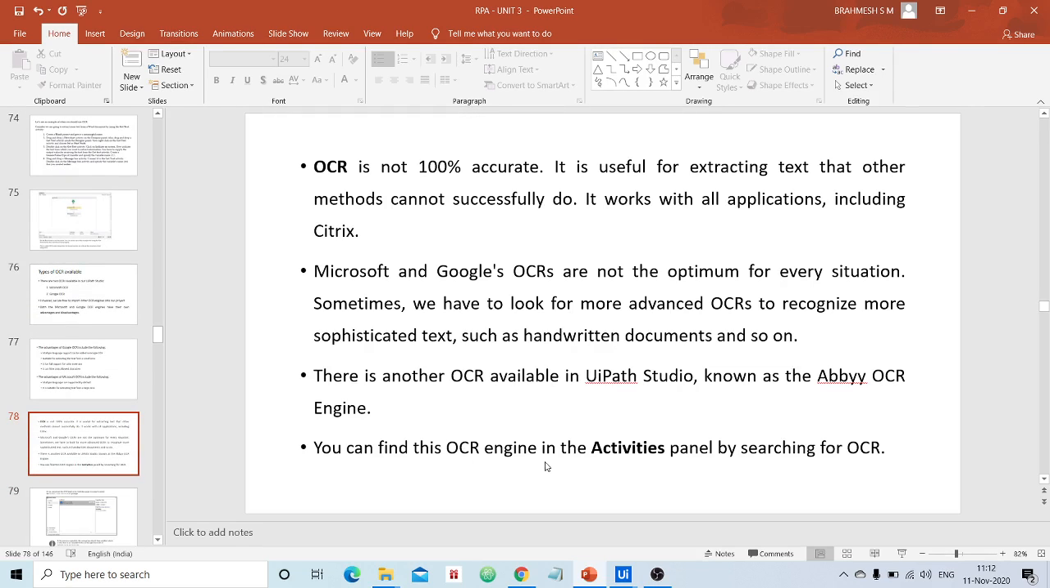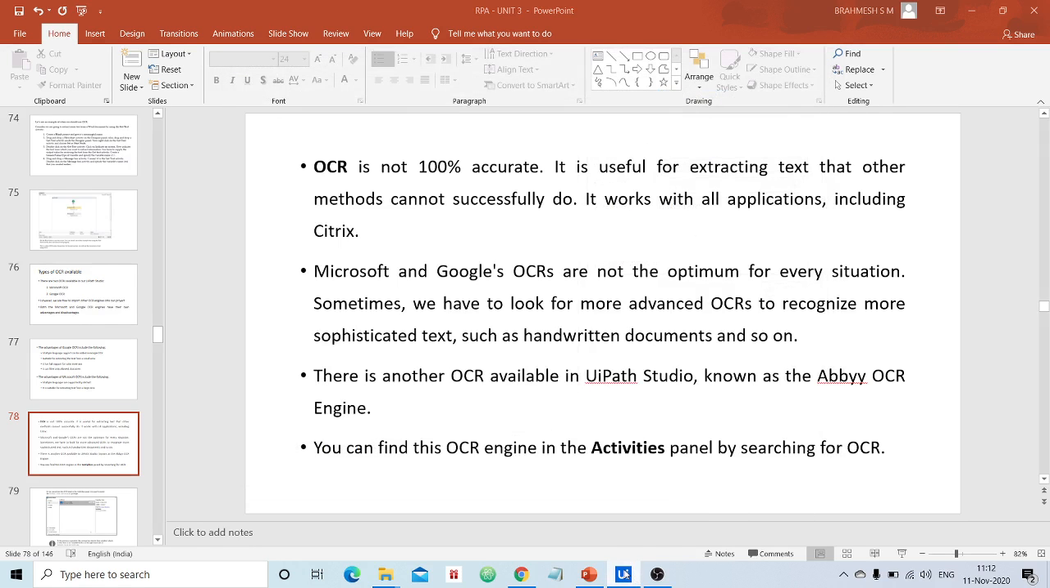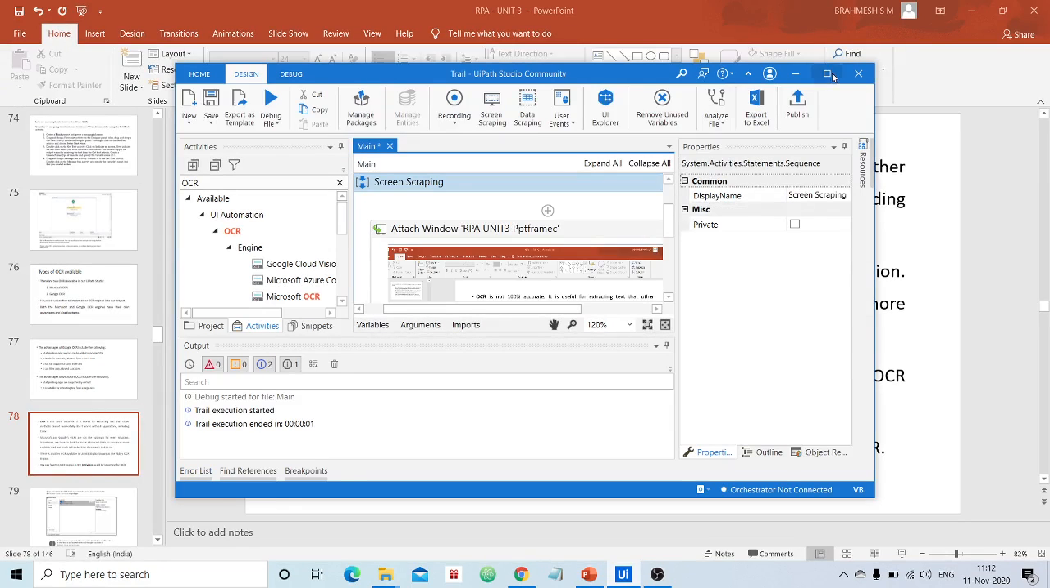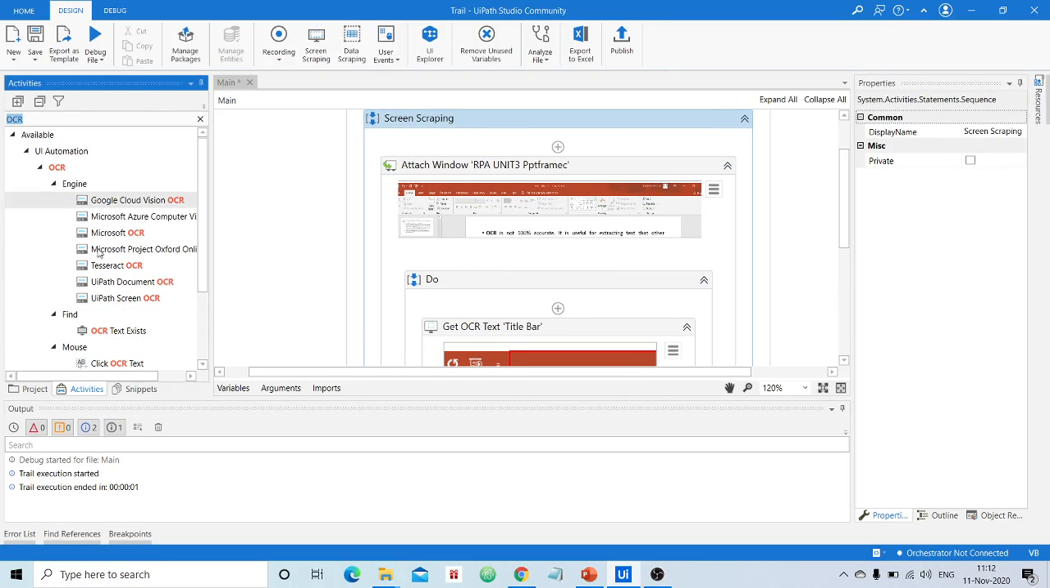And there is one more interesting and important point that you need to be aware of: don't think that only the OCRs that I listed, like Microsoft or Google OCR or UiPath Screen OCR, are the only three you can use. You can add OCRs given by other people also, which you can find in the activities panel. You are already familiar with the activities panel, right? This is the activities panel. Just type OCR in the filter. See, you will find different OCRs given by different people.